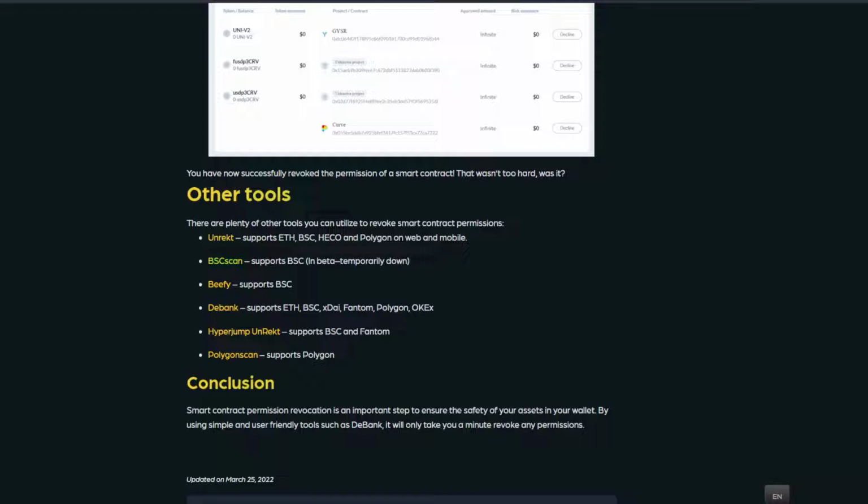You're going to be hopping between Unwrecked, Hyperjump, and Polyscan, if you're on every chain. Maybe you only use Binance Smart Chain, then you're good on Beefy or Unwrecked or Hyperjump. There are options, so you're not locked down to one. So I'm going to go ahead and show you exactly how to do this.